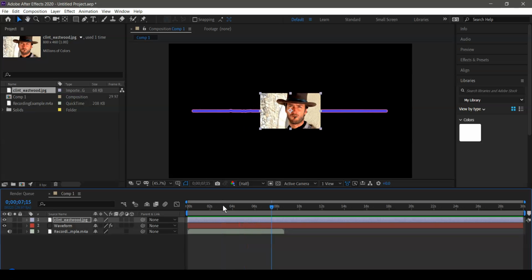Looks like it's working great. And again, you can change all the details related to the waveform itself, whatever suits your needs. You can change up the speed, etc.